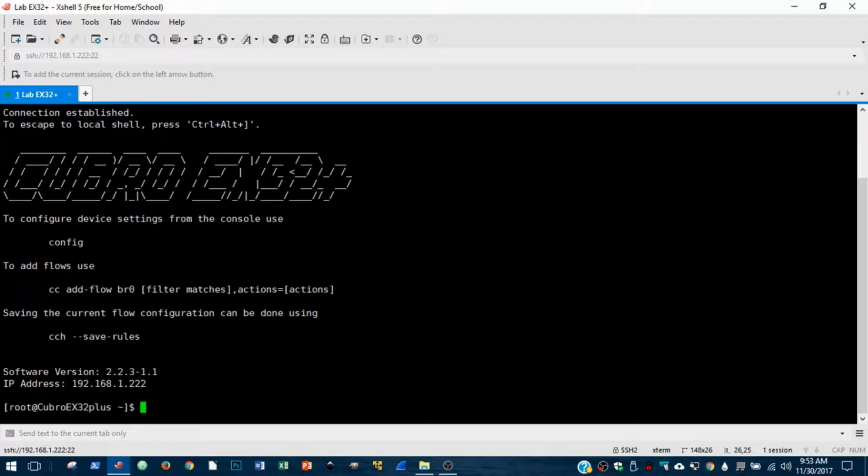Even if you're using a console serial cable to get to the CLI, all of the directions are going to apply and be the same. Now, I've gone ahead and logged into my Cubro EX32 Plus, and when we do that, we're greeted with our root prompt. So as far as port configuration goes, probably the first thing we're going to want to do is get an idea of what ports we're looking at and maybe what our current settings are.